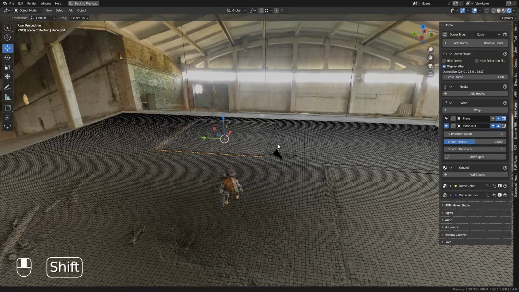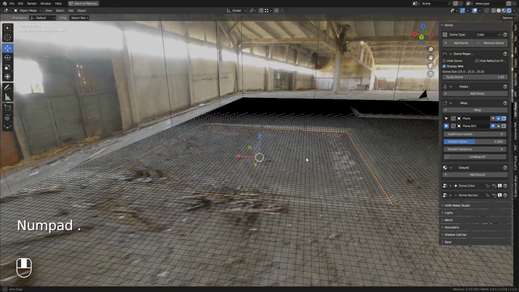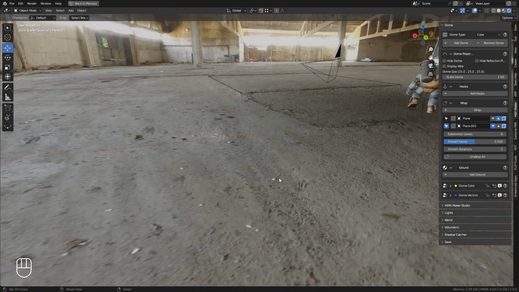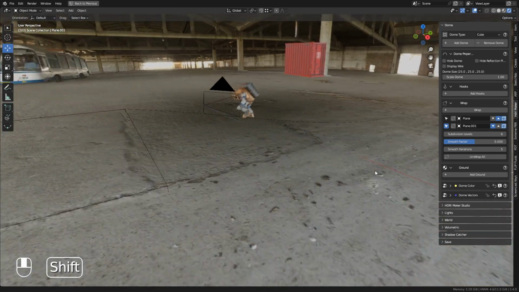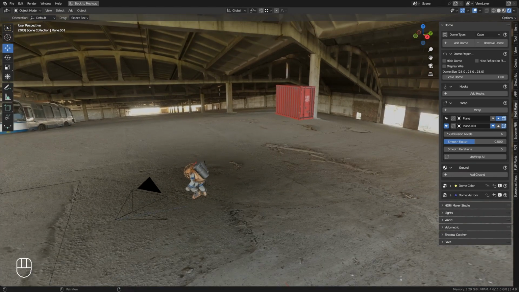Let's wrap the other object plane as well. In this example, I've followed some lines marked on the ground. This really gives a much more realistic touch to the scene.